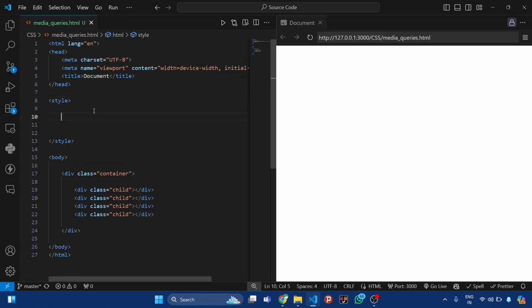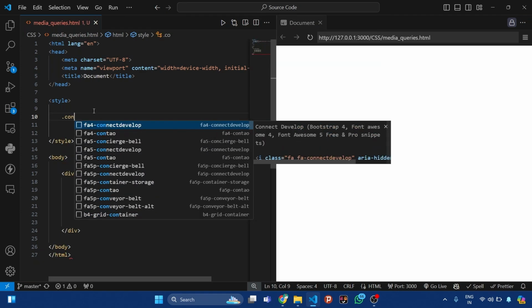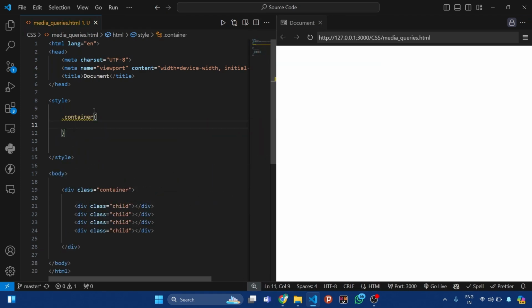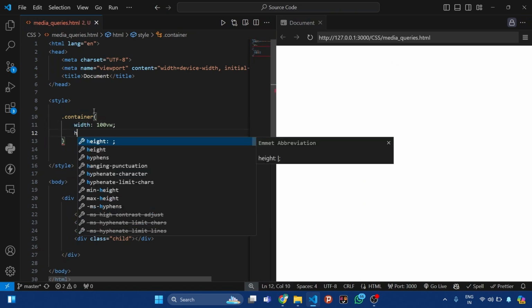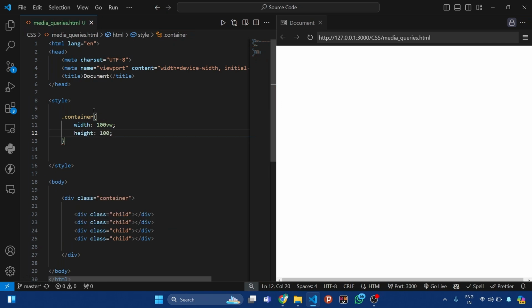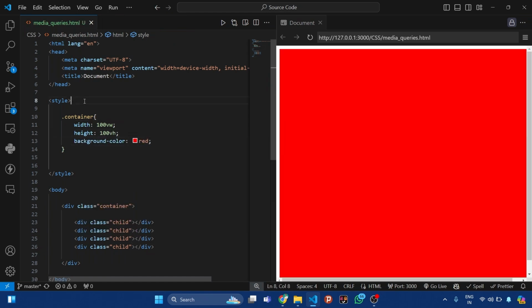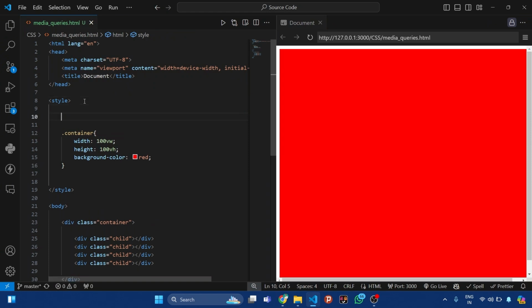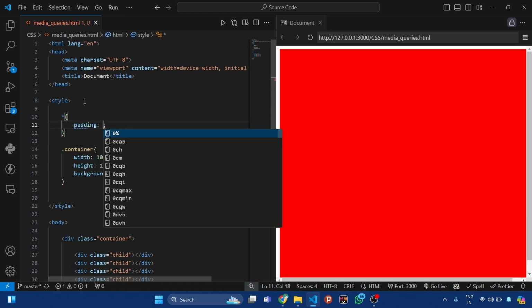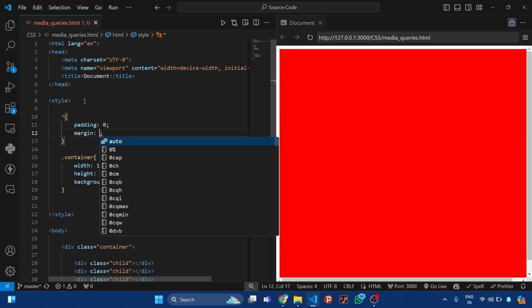So let's start styling it. First I'm targeting the container class. Let's set the width to 100 vw, then the height to 100 vh. After that, setting the background color to red. Now let's remove the extra space. So here I'm adding an asterisk symbol and inside it setting the margin, then the padding to 0.